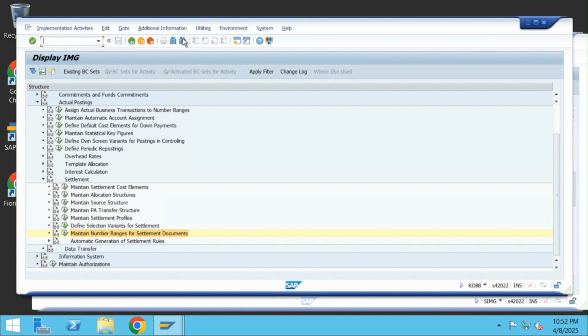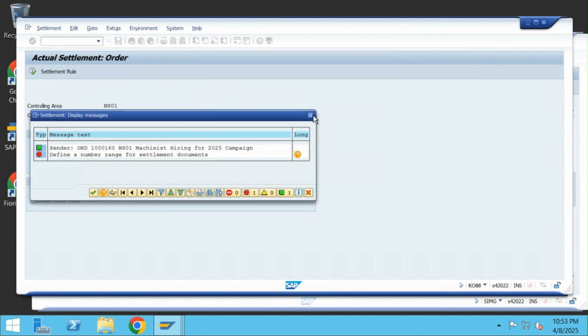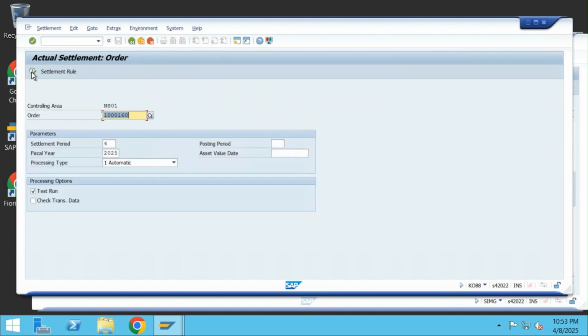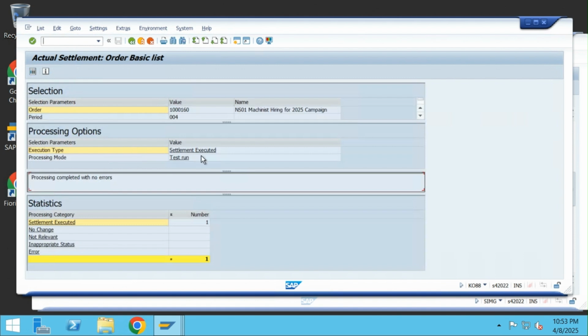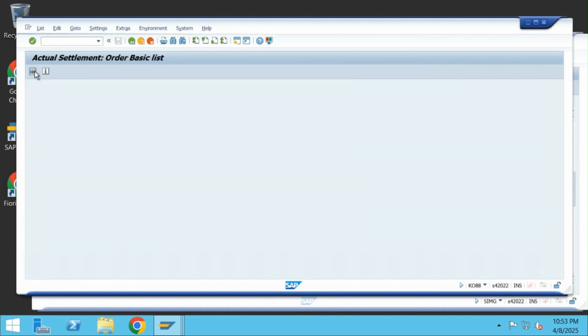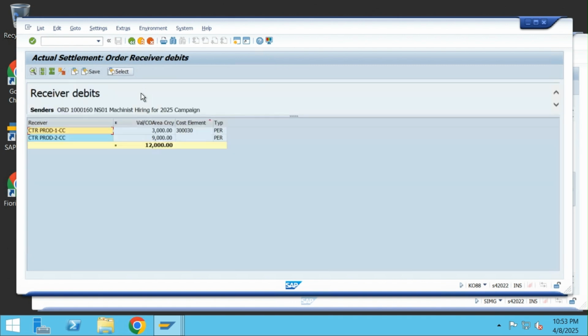So all that is done. Go back. Let's try to run the test settlement run again. Processing completed now. Okay, so this is how the cost has been spread. So 25% to the prod 1 cost center, 75% to this one, and it doesn't show here, but it will have the same primary cost element. So the receiver, okay, it is still showing the one ending with 30.